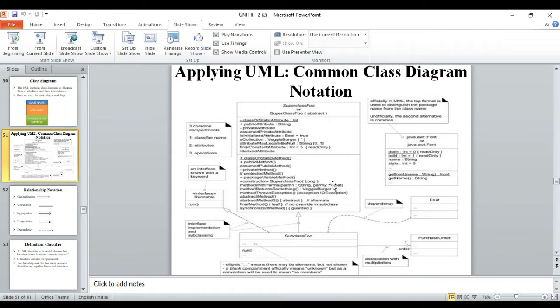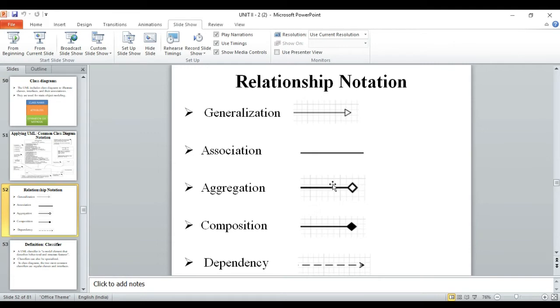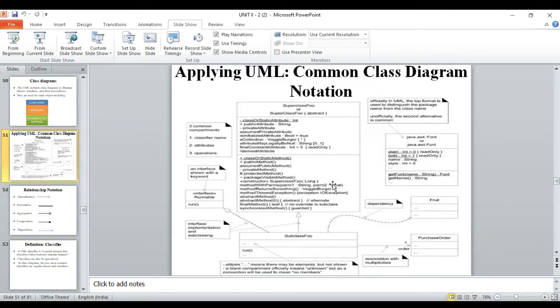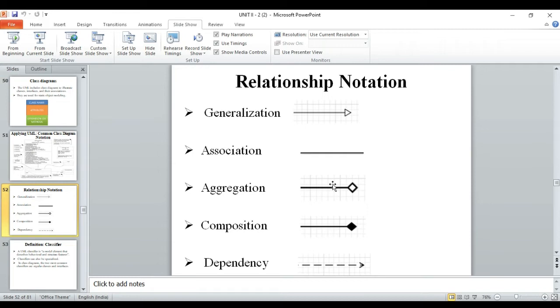We are going to see several notations of the class diagram in detail, and we can represent a class as a class as well as an interface. Several relationships can be specified in the class diagram: generalization, association, aggregation, composition, and dependency. The relationships are shown with symbols. Generalization is shown with a straight line with a hollow triangle, and it shows the inheritance relationship, that is, the superclass-subclass relationship between the classes in the class diagram.